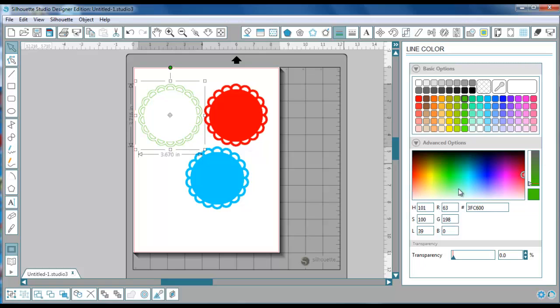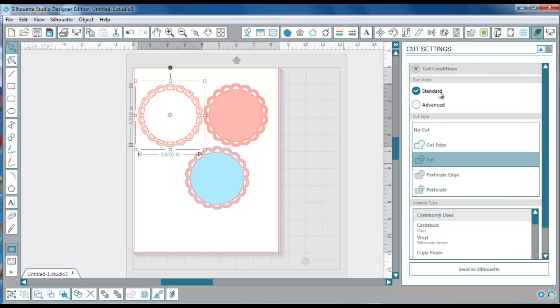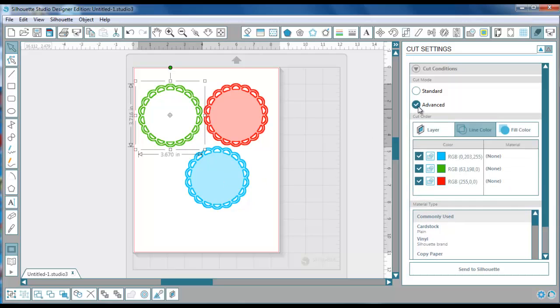And now we're going to go over here to our cut settings, and guess what? Most of us will probably use the standard cut. Look, cut edge, cut, perforated edge, and perforate are all back. Woohoo! But that being said, those of you like me who also will enjoy using the advanced features, you just click on this and look what we have.